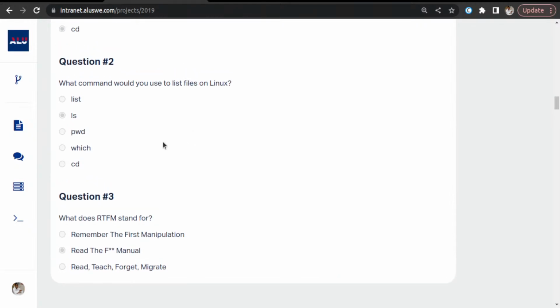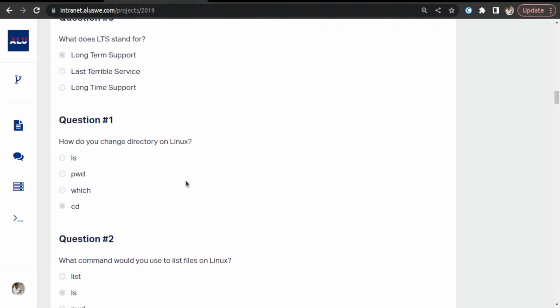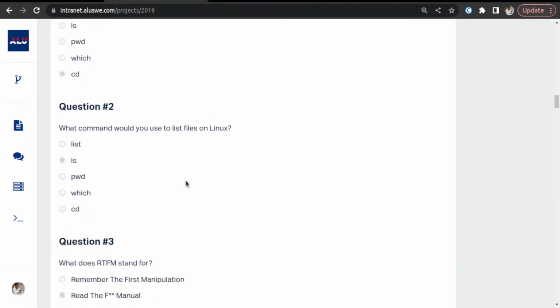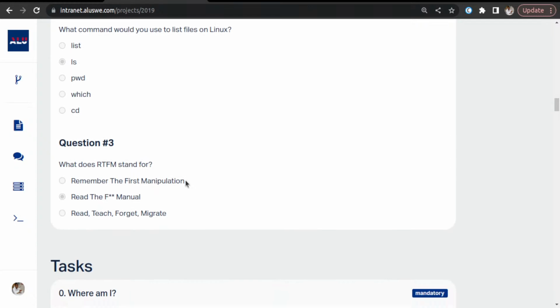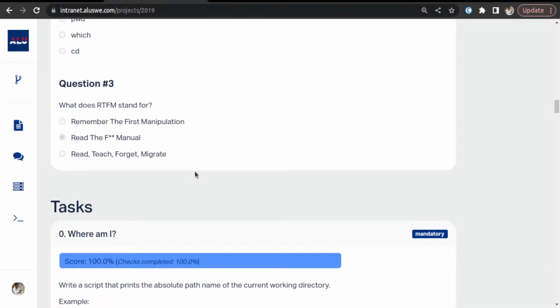So go through the quiz and pick. The first one is long-term support. The second one is cd. The third one is ls. The fourth one is the second option, read the F word manual.